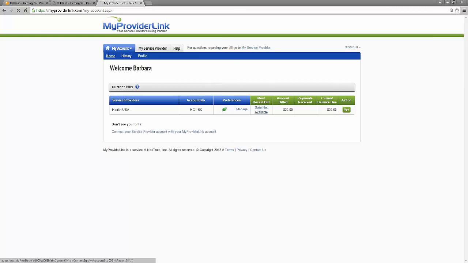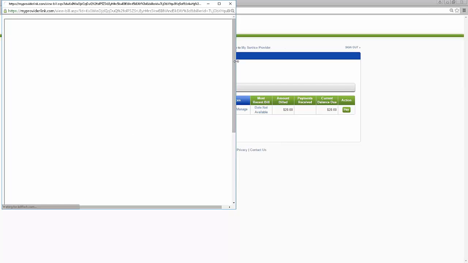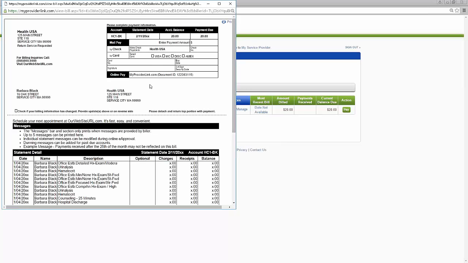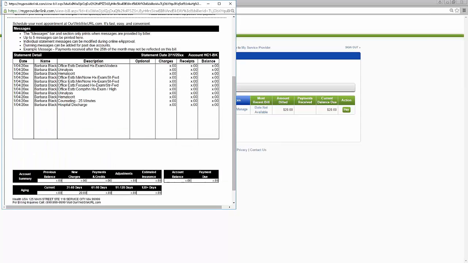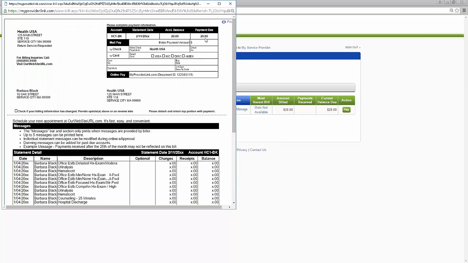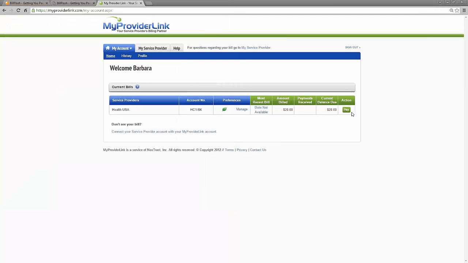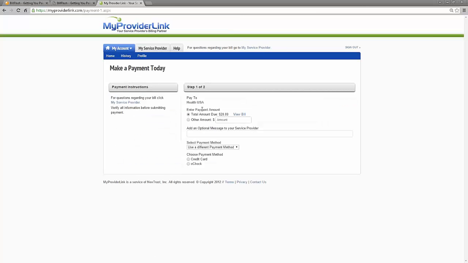I can see the actual statement, view the print image of what was sent in the mail, just to double check if I needed to call and ask some questions. But then I can also pay that statement. So I make my payment. Here it is. I need to make a $20 payment.